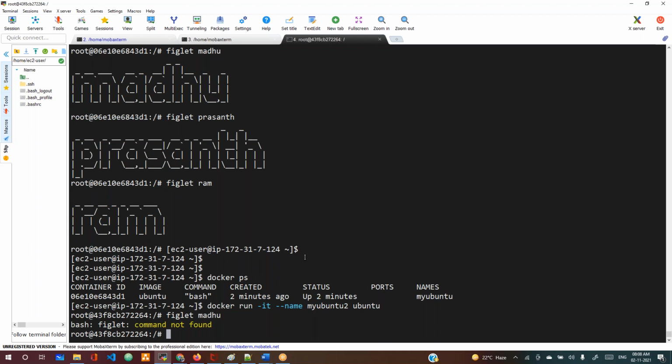Figlet is not there. That means this container is a different Linux machine. Even though we use the same image, that container is different and this container is different. Is it clear now? I'm just trying to show the difference. Even if you use the same image, if you run installation or configuration, then it is different. If you're not installing anything, both are the same.